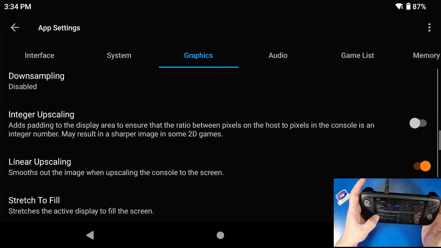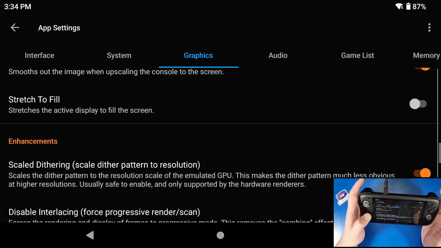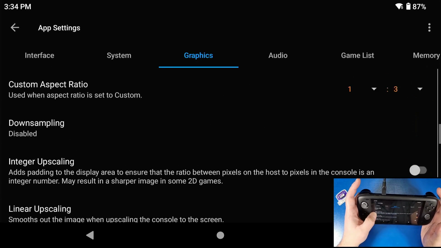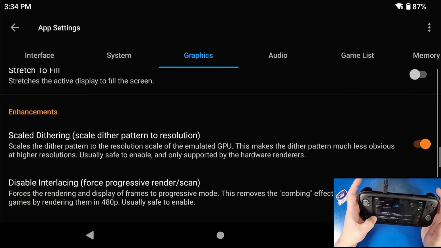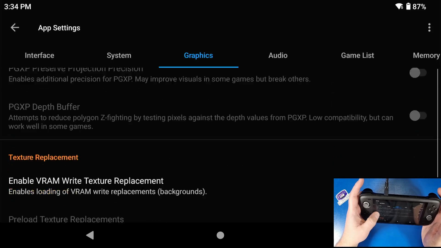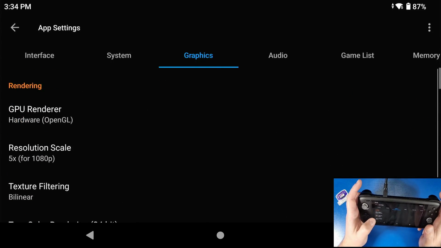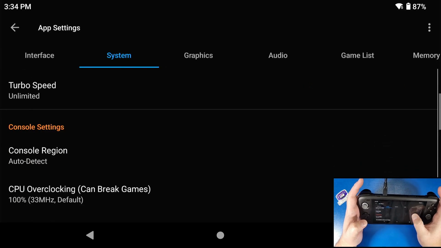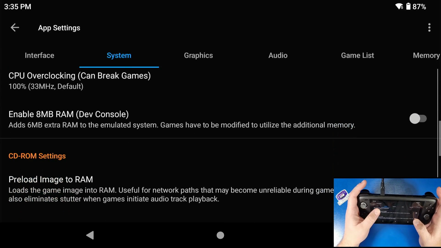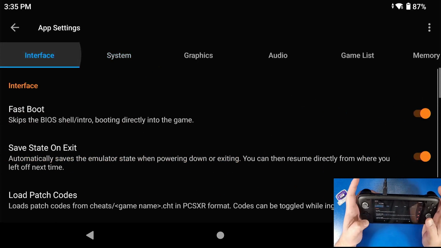Integer upscaling, I'm not going to test that or check that off. Linear upscaling, I like to keep that on. Stretch to fill screen, well, if we're already matching display, we don't really need to set that to on whatsoever. All these other settings, if you want to mess around with them, it's all up to you, but it's up to your preference. System, we don't need to change anything in here because our overclocking and everything is great on this device, so we don't need to set that up.